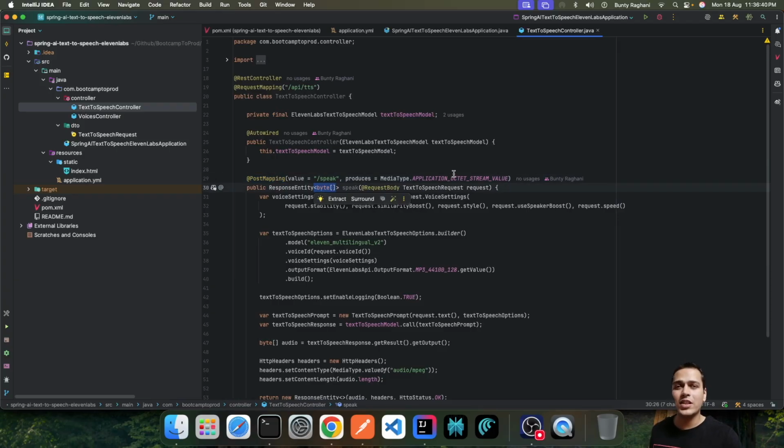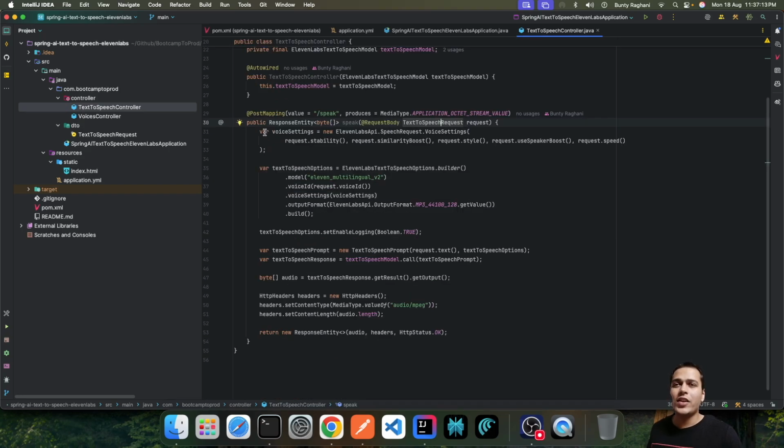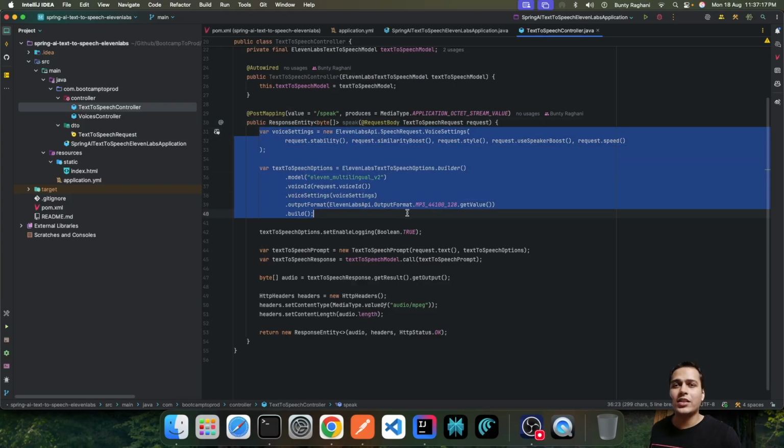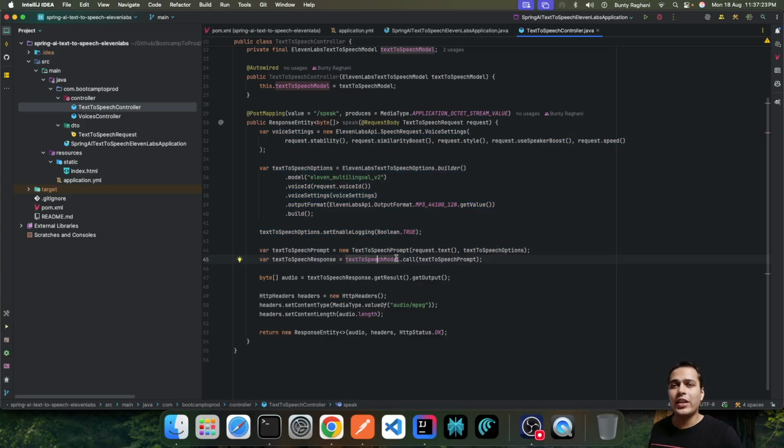So in order to receive the request, we have created one Java record with the name TextToSpeechRequest. We will cover the parameters of this class shortly. Once we have received the request, we will use that data to create the voice settings and options, as well as the prompt. Then with the help of the text to speech model, we will call ElevenLabs, and once we have received the response, we will simply extract the main content and return it back to the user.